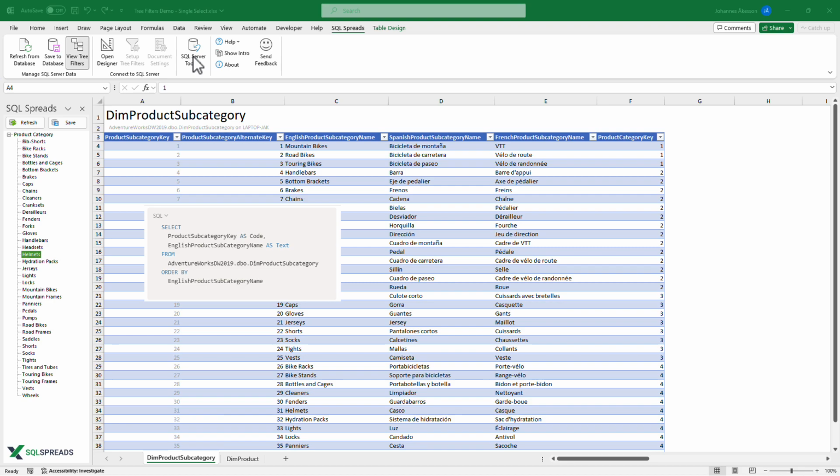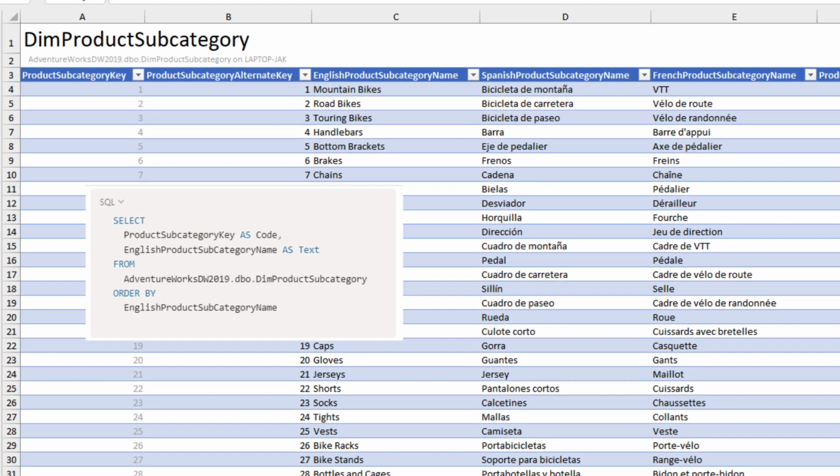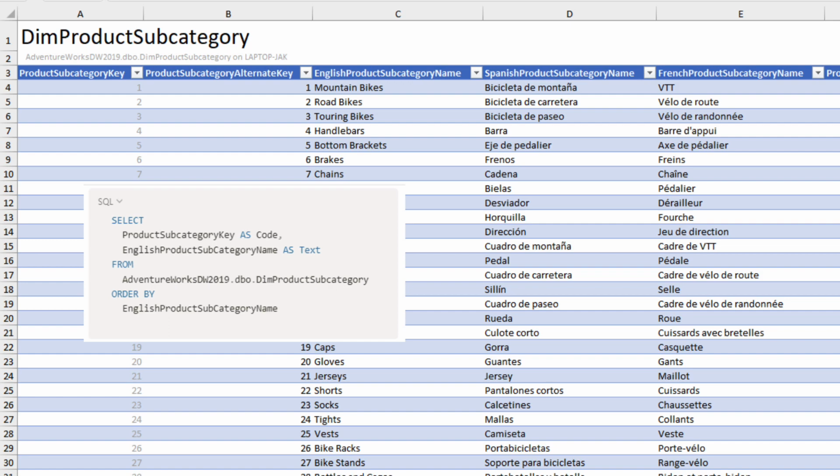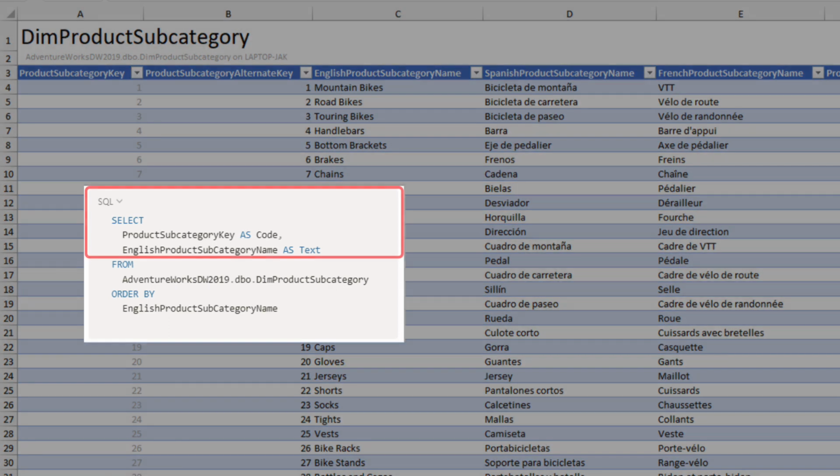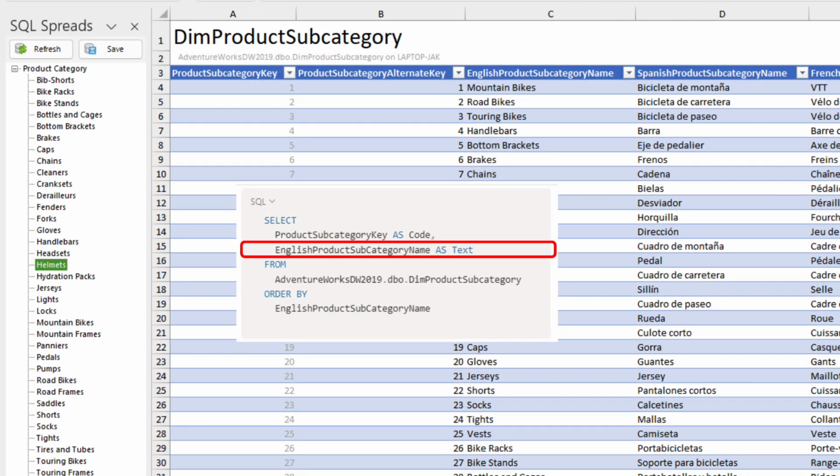Tree filters are generated from data within the database. To determine which items to display in each filter, we use a basic SQL query that retrieves the filter items and returns a text column and a code column. The text column is what is displayed in the tree filter, and the code column is a key value kept in the background used for filtering the data.